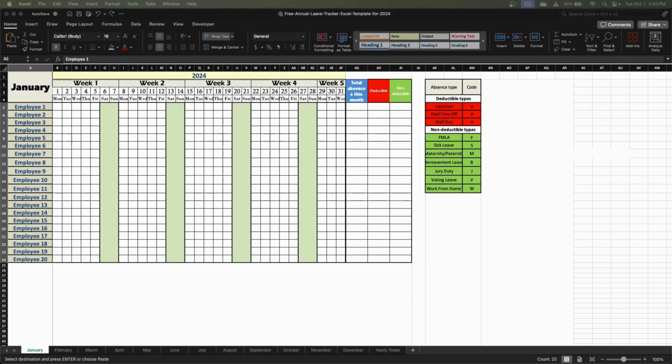Once you do, and once you open the file, you'll be taken right away to this page right here with all the different months listed in the tabs below, as well as the yearly totals. This may seem a little overwhelming at first, but don't you worry, I'm going to be walking you through each step as well as how you can maximize the use of the spreadsheet.